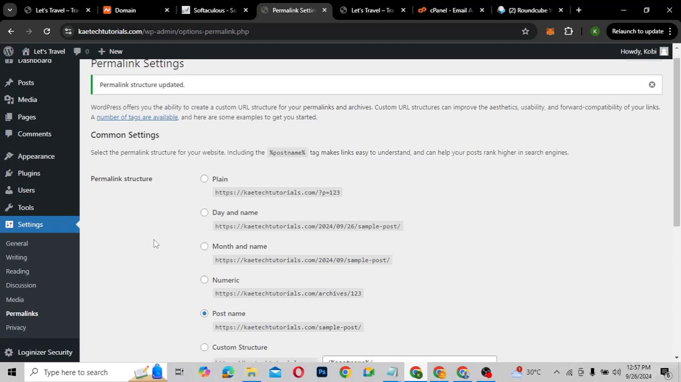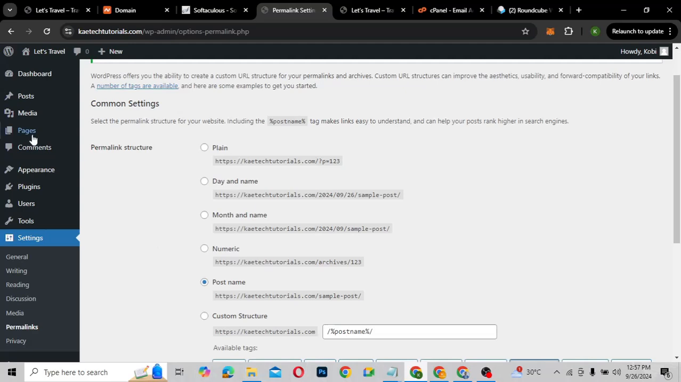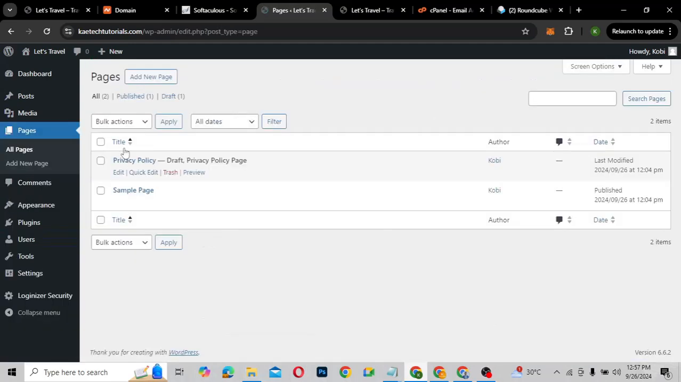All right, so now that we have this one done, what we will do is go ahead and go to all pages over here, and try and clear these two pages that we have over here.